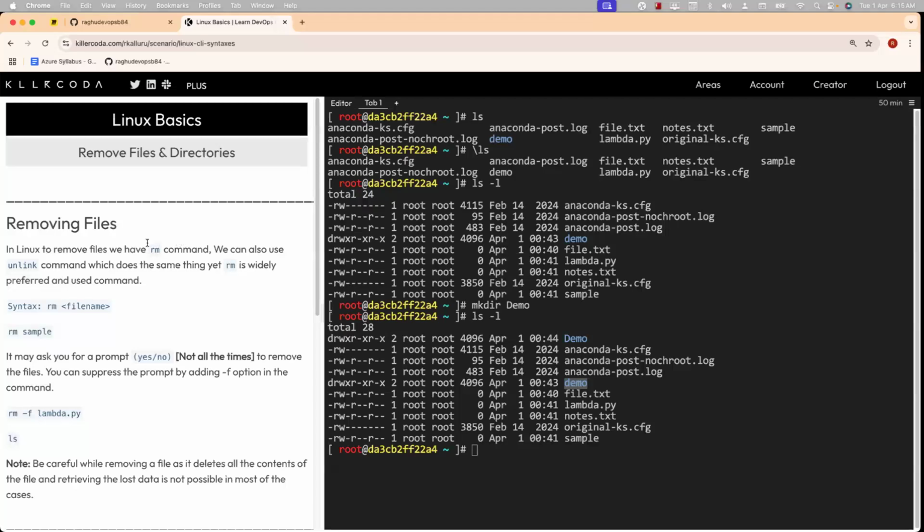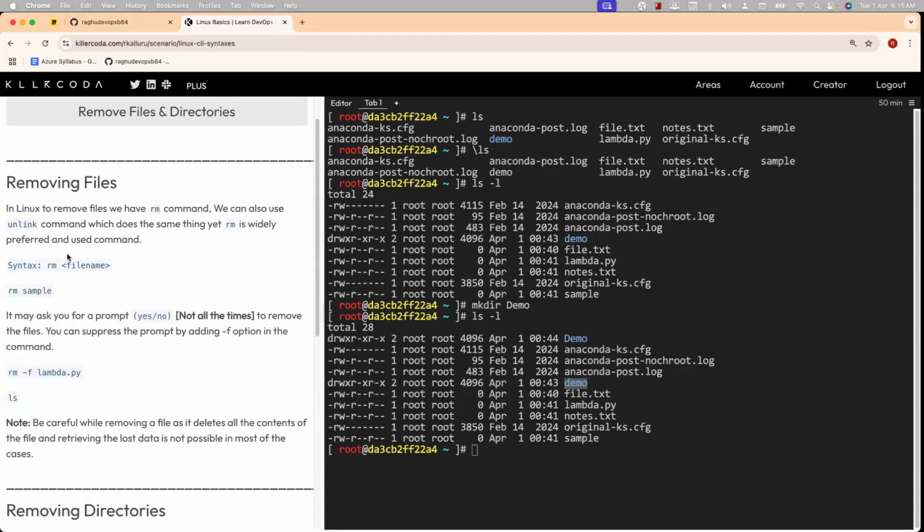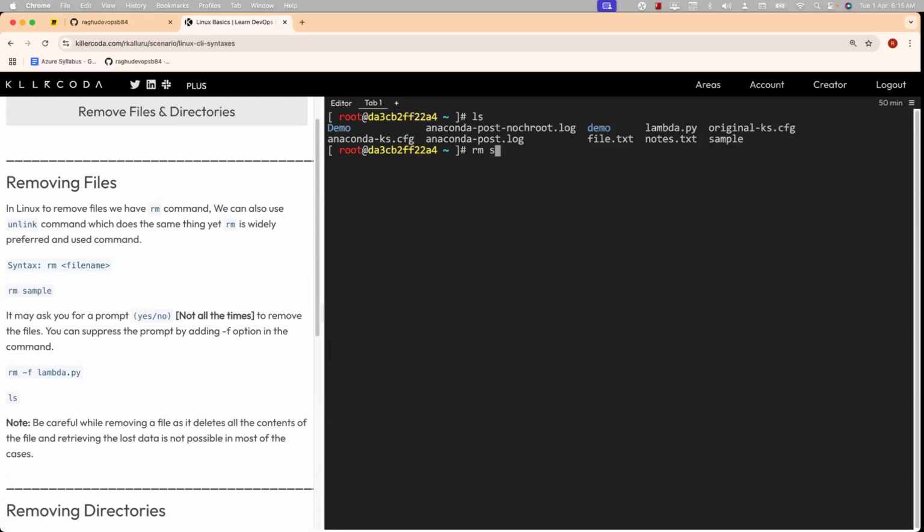So moving on, the next one is how do you remove files and directories? In Linux, to remove files and directories, we have the rm command. Both for files and directories, you have the same command, the rm command. To remove a file, let's say I give rm sample. Now rm sample is asking, hey, do you want to remove this file? Since it is an empty file, it tells you it's an empty file. Not an empty file also, it will ask if you want to remove the file. You can press Y for yes, N for no. I just pressed no, by the way.